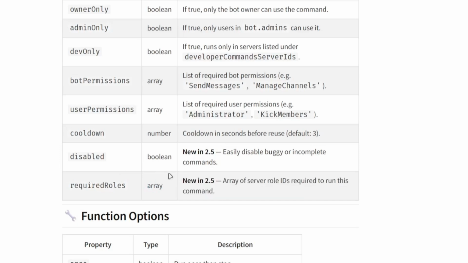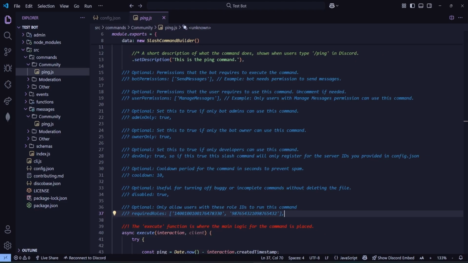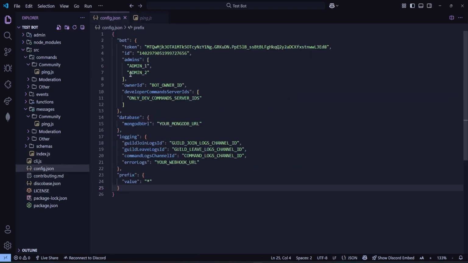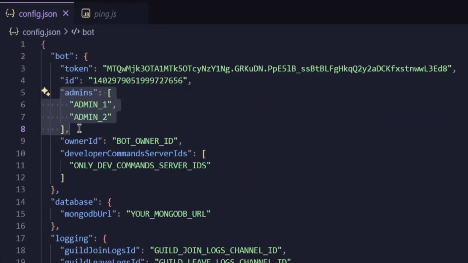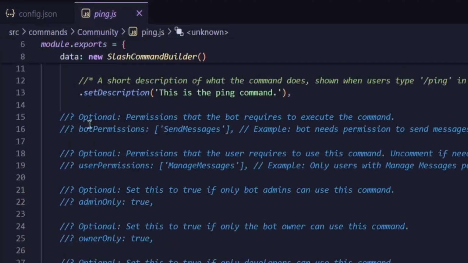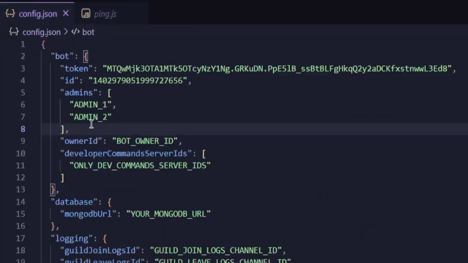If I take you to config.json again, you can see we have the admins option here, where you can add your bot admins' IDs, so that when you use the admin only true option in a command, only those IDs can use it, no one else. Then the owner ID variable is where you put the bot owner's ID, so that if owner only is true, they can still use the command. Then we have developer command server IDs, where you can put server IDs where your bot is being developed, and those commands will only run in those servers.